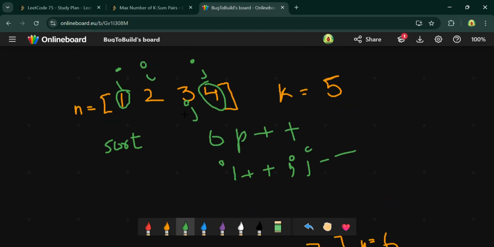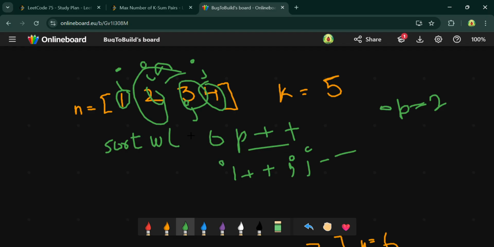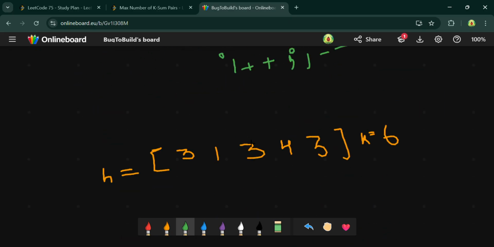Again you will find that 2 plus 3 is equal to 5, and again the operation plus plus will make the operation equal to 2. The while loop condition ends here because i and j have moved out. The while loop should follow the condition that i should be less than j.